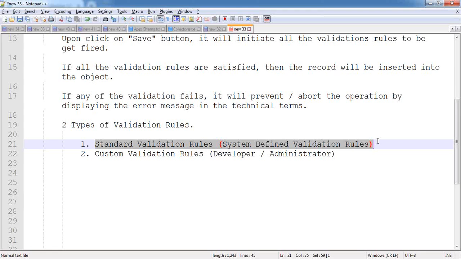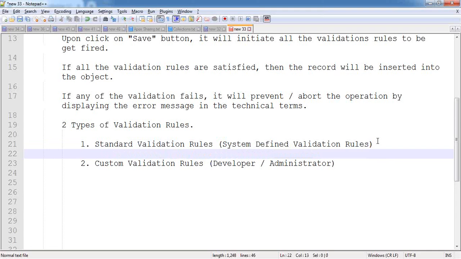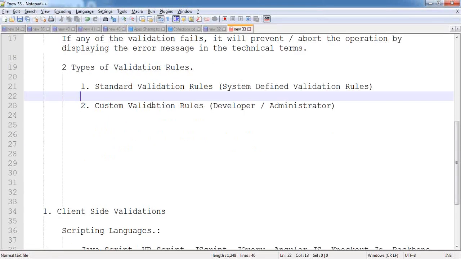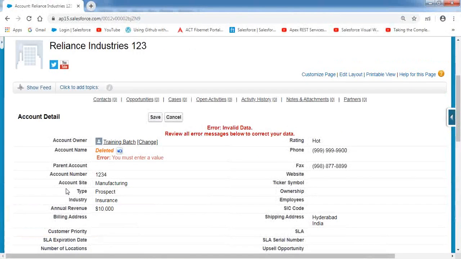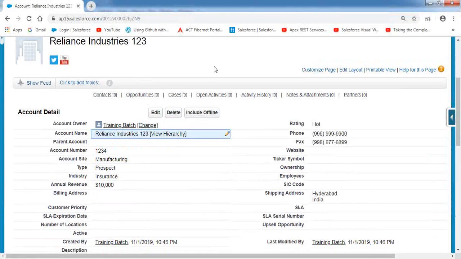In order to make sure the value is not null, compulsorily the user has to enter some value. That may be right or wrong, whatever, but the user has to enter some value. To make sure the user has entered the values, Salesforce creates some validation rules on the mandatory fields, which are called standard validation rules, or system defined validation rules.